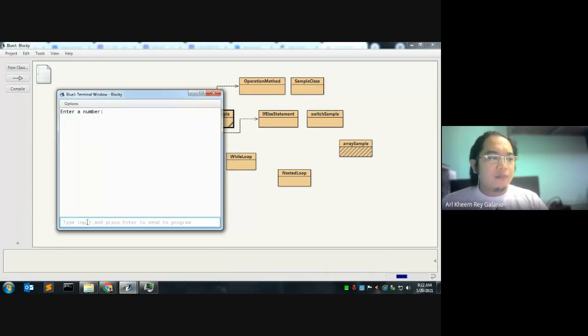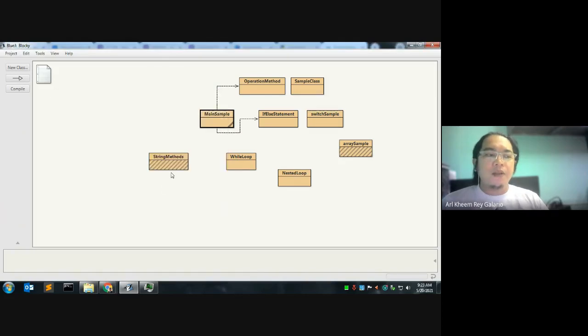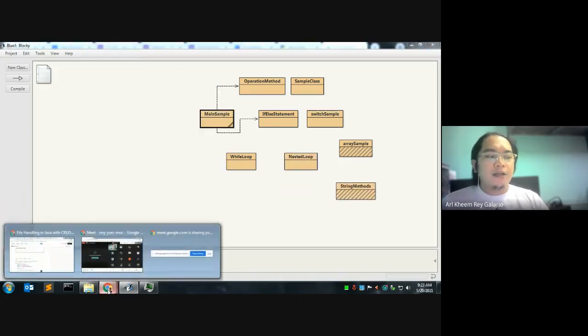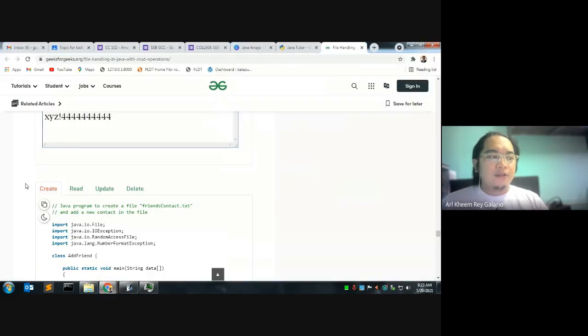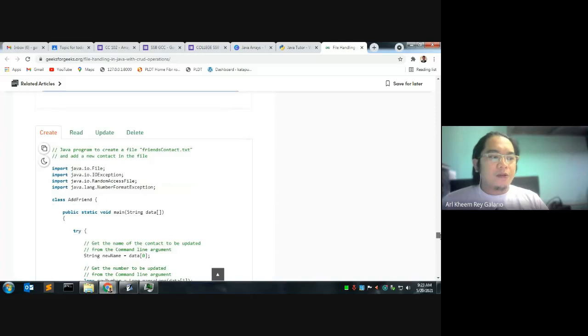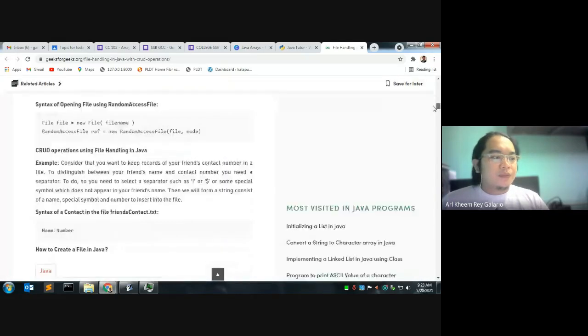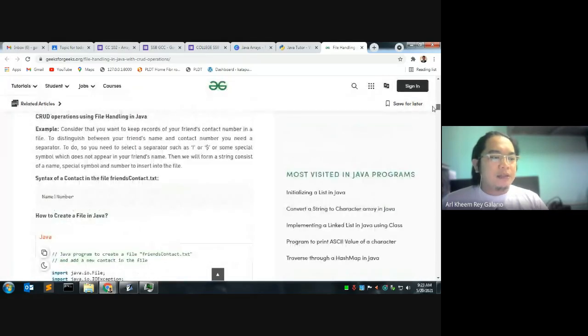Let us try this in the main method. Enter a number. I input 12. 12 is a positive number. 12 is even. So basically, the 12 I input is saved. This is what we did in the article, the CRUD applications. This program is what you read in the video.